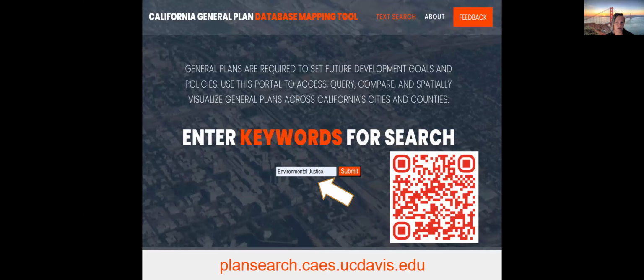So this is the search engine that we developed, and this was first developed as a student hackathon about 5 years ago. So like Debbie, we've been chewing on this for a very long time. This is what the interface looks like. You can type in a single Boolean search term or a phrase, and it'll give you a hit for all counties and cities in California.